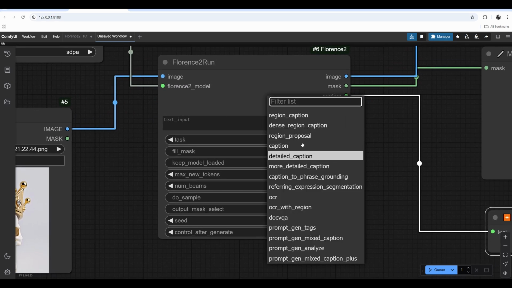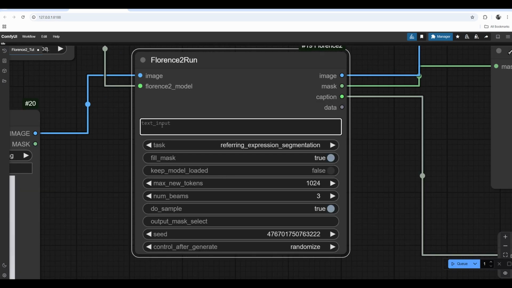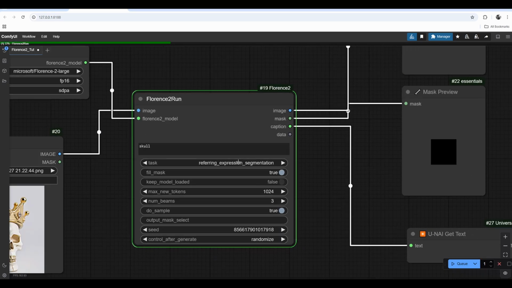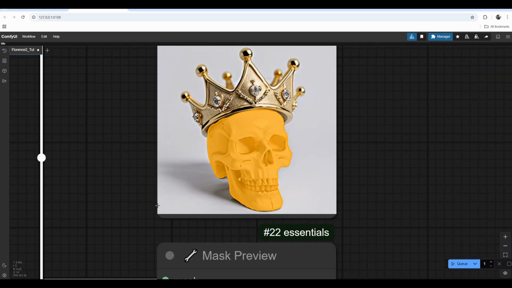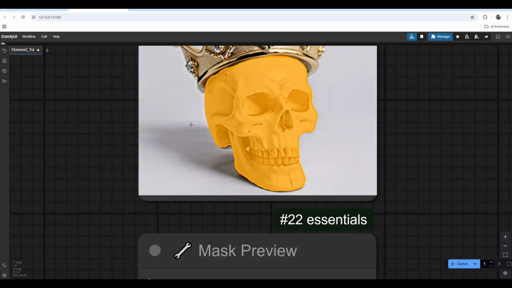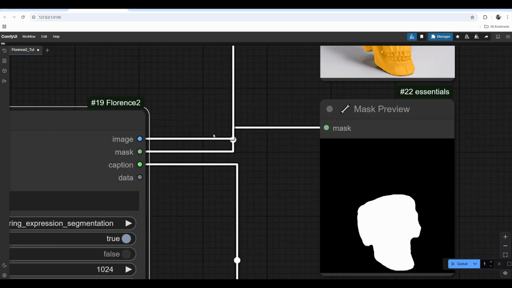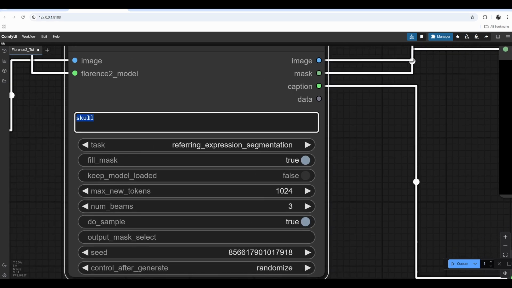What we will be using basically all the time is this referring expression segmentation. With this task on, I will type in the stuff I want to get out, the skull, Ctrl Enter, run the whole process. Let's wait a second. And there we go. I got quite a nice mask of the skull. I could try to go and say, look for crown. And for me, it's quite astounding that we can just type in what we see in the image and it will go and search for it.